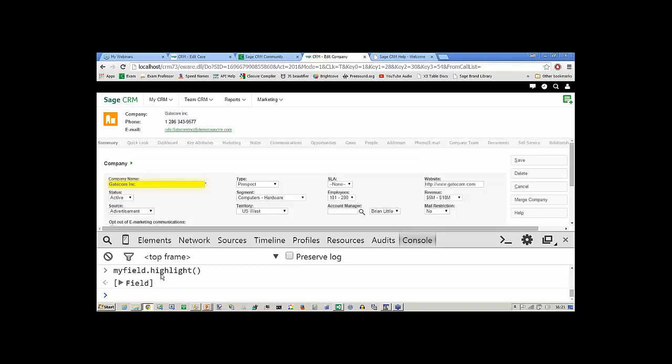And if it's not just one field you want to work with, you can work with a whole set of fields, because the selectors allow you to specify a range. So here I'm going to specify my fields, plural, and just name a few fields. So let's name here type, and I'll use comp_SLA ID.